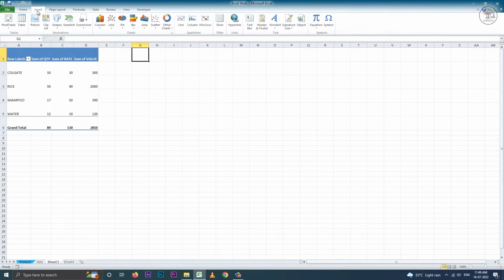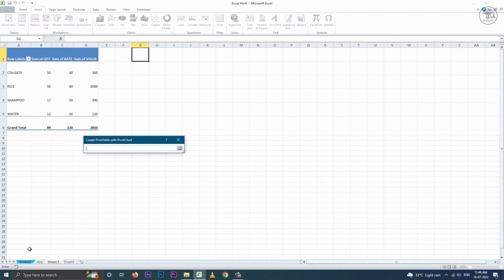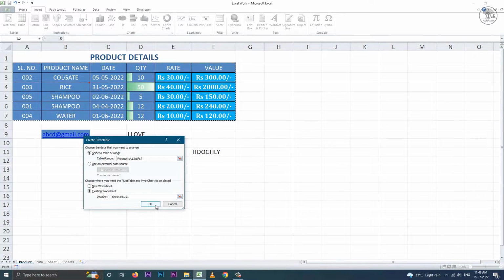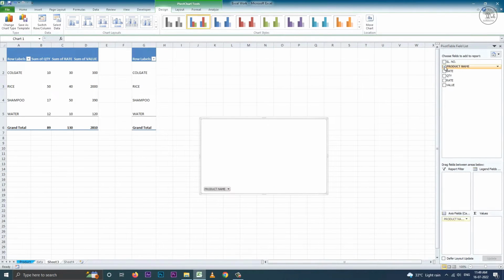Click a blank cell. Go to the Pivot Chart option. Select the product table data. OK. Select this field and see.